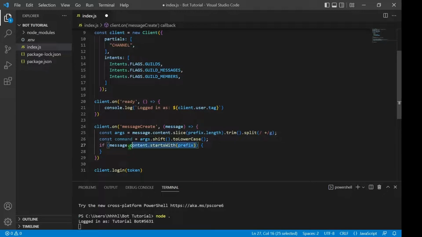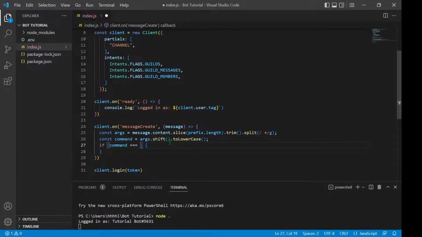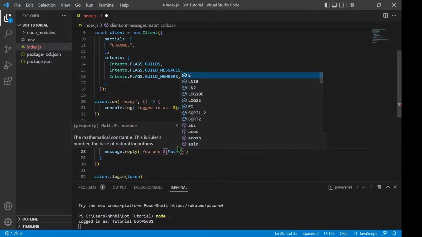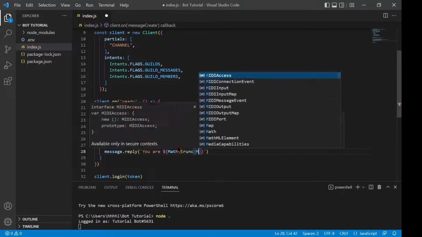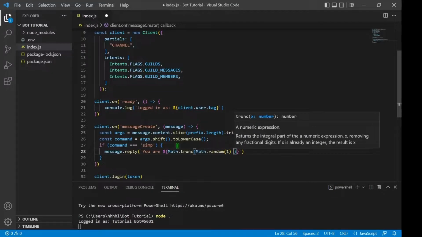So instead of doing all this, we'll just do if, oh no, I didn't mean to put if inside there. If command equals, let's say, sent. Make sure to put the actual string. Then if command equals sent, we will do message.reply, "you are" and then a template literal, and we'll put Math.trunc, then Math.random, and then times 101.